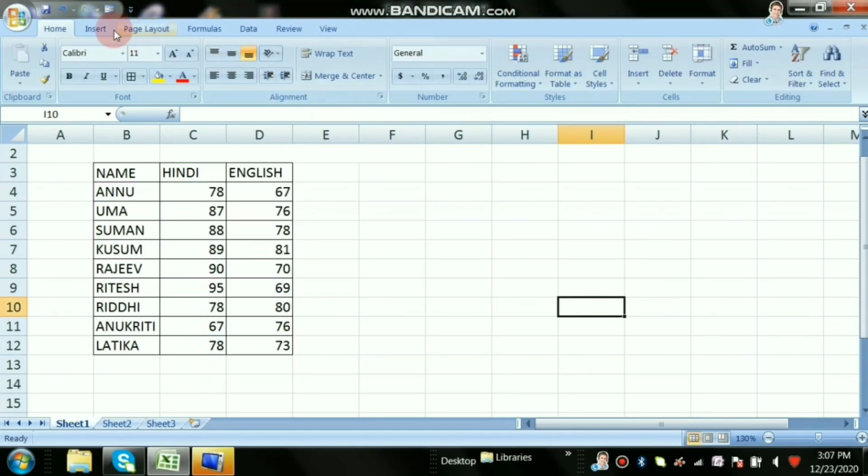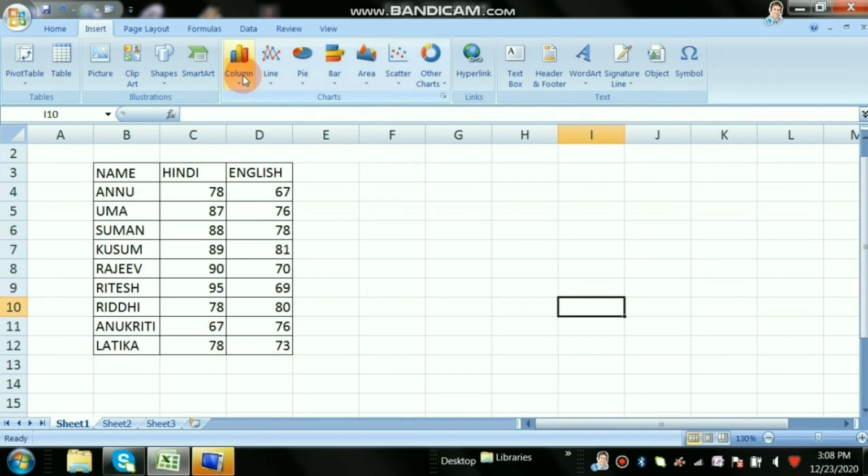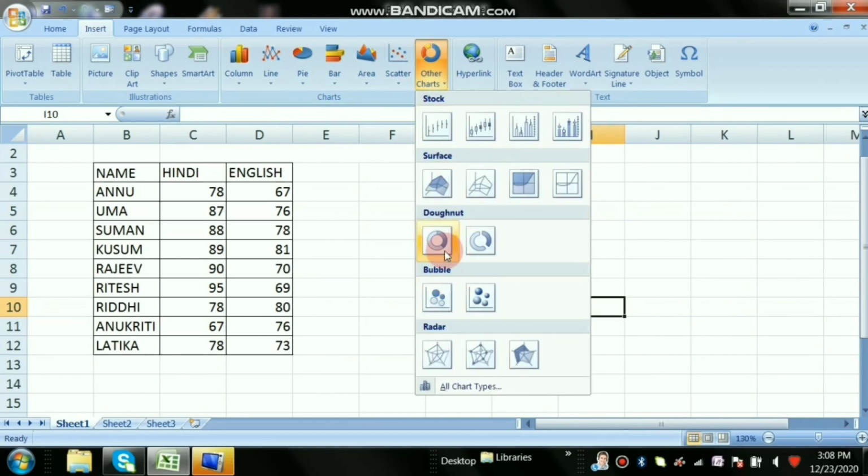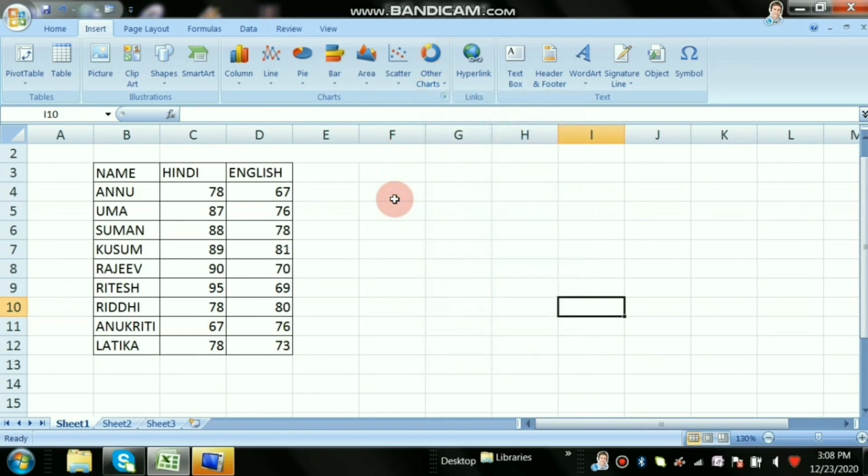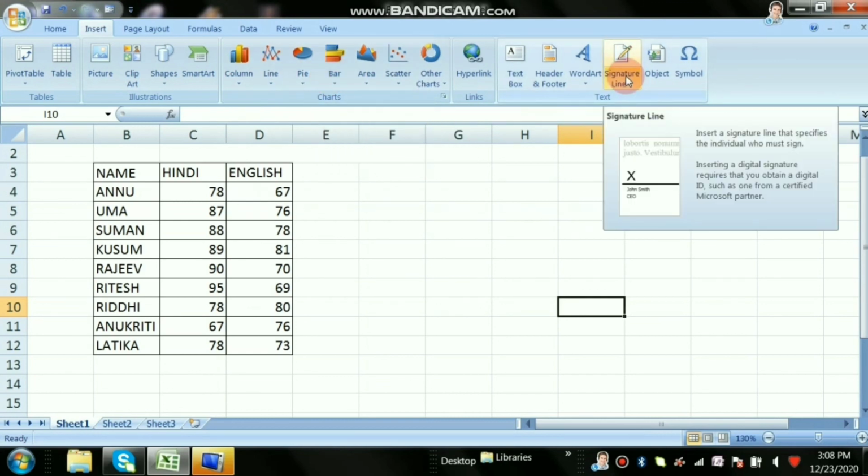There are plenty of charts here in the Insert tab like column, line, pie, bar, area, scatter and other charts. See, there are radar, bubble, donut, surface, stock. So there are plenty of charts to present the data, but a few commonly used chart types are column, line, pie and bar. So these charts help you to display your data in a pictorial form.